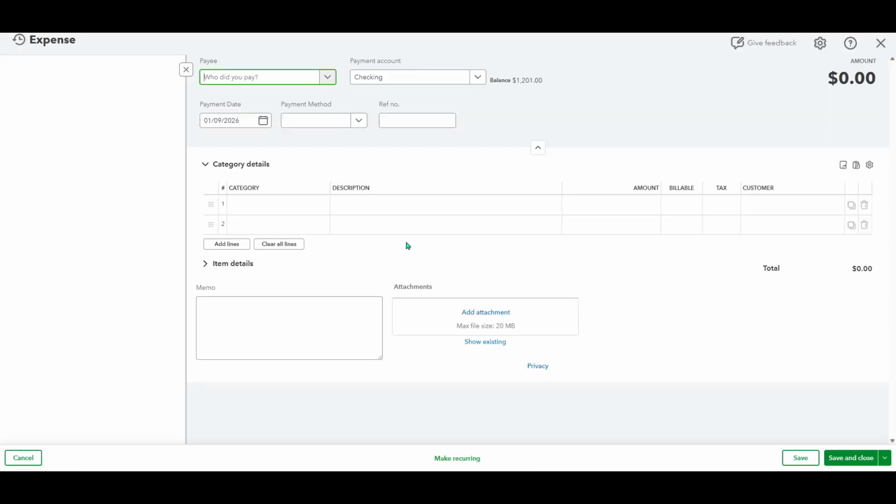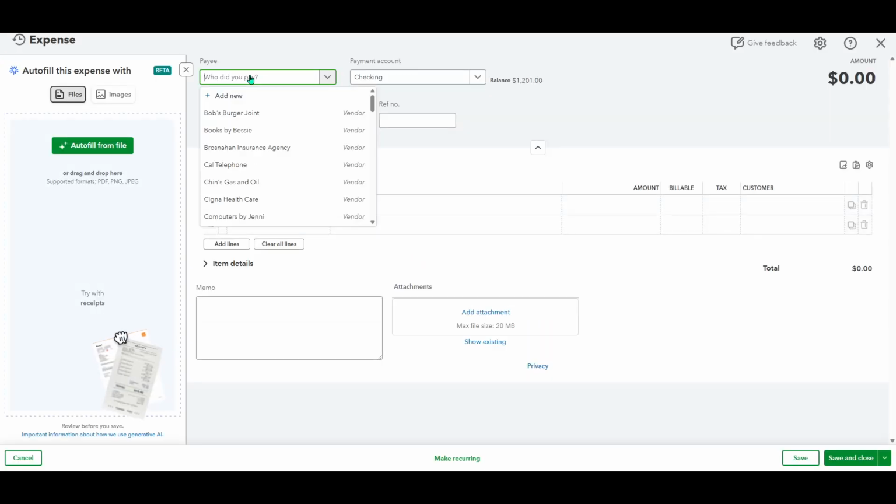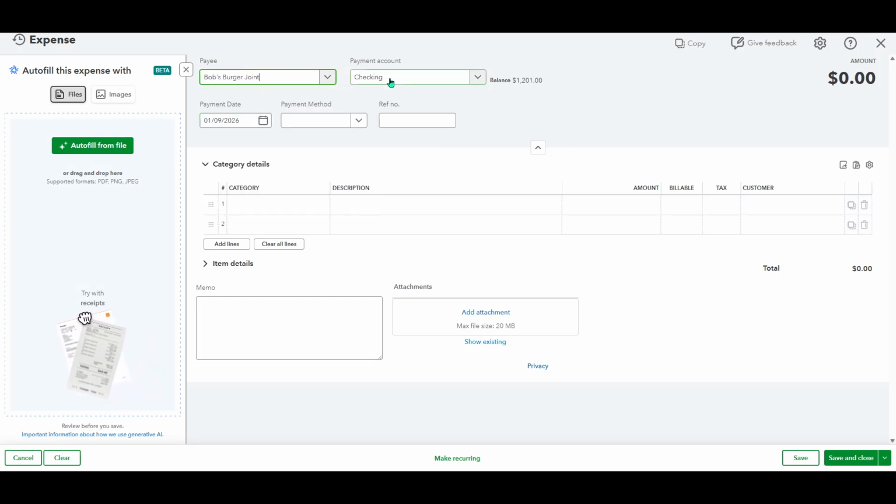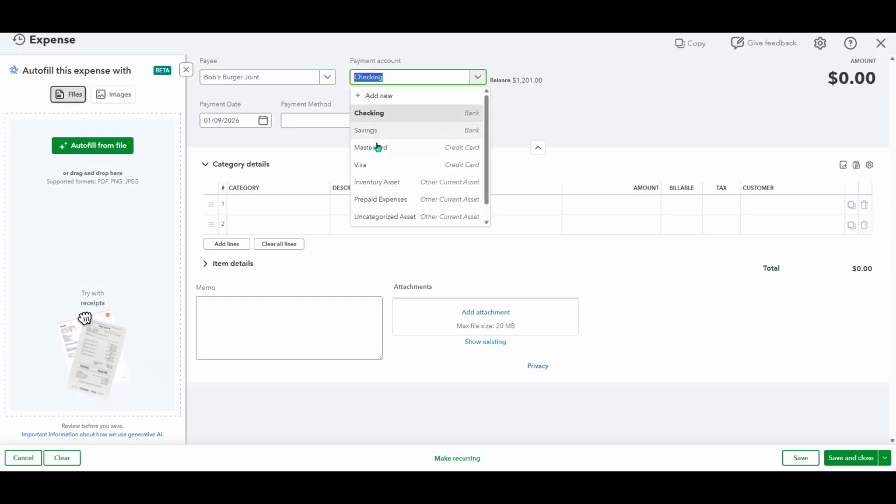In the Payee field, pick the vendor or person you paid. Naming the payee helps with reporting and future lookups. Next, choose the payment account, such as the bank account, credit card, or petty cash the money came from.